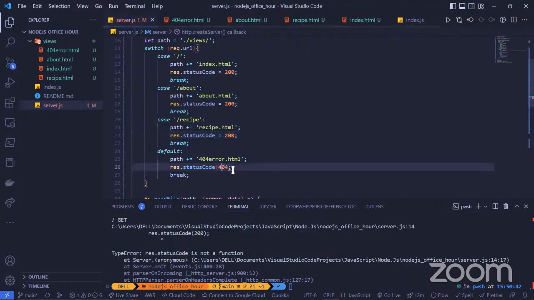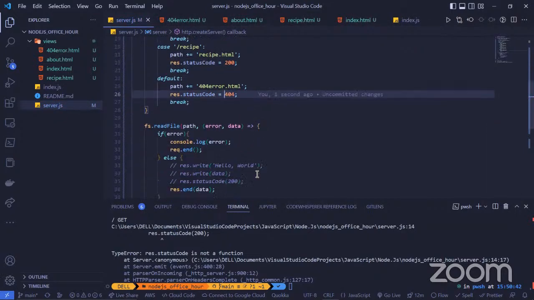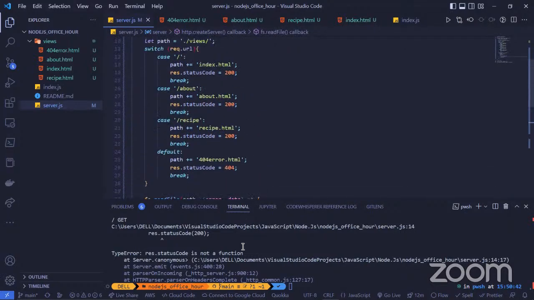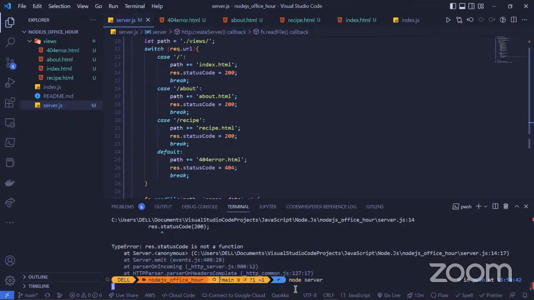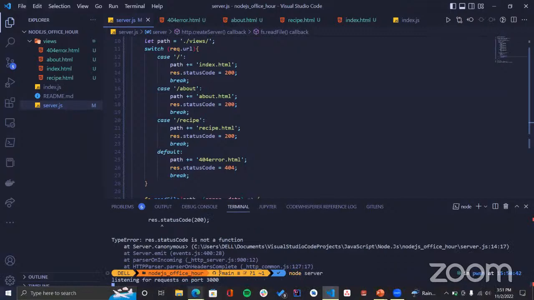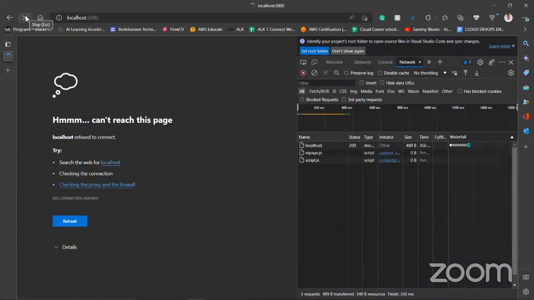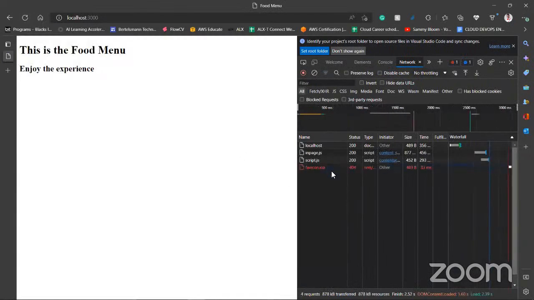That means I would have to change this one. So let's run it again. Node server, and let's try. Okay, works, 200. Forget about this Fiverr account, localhost.